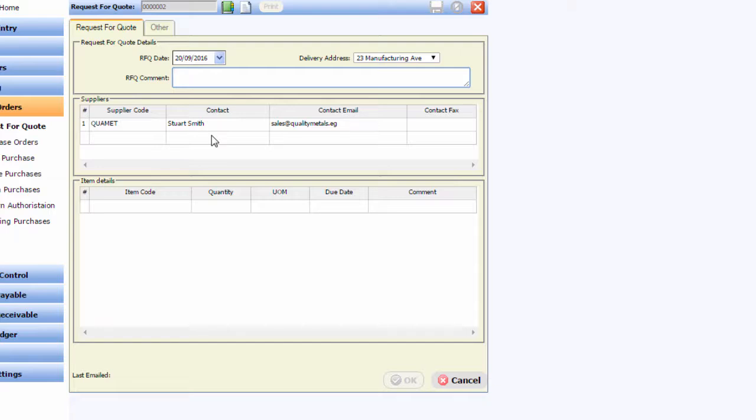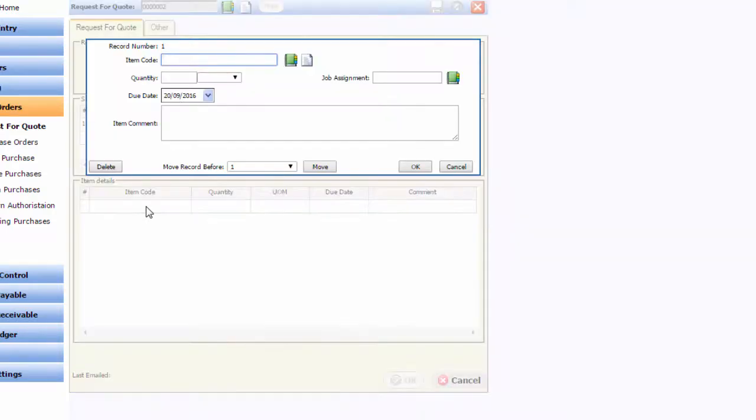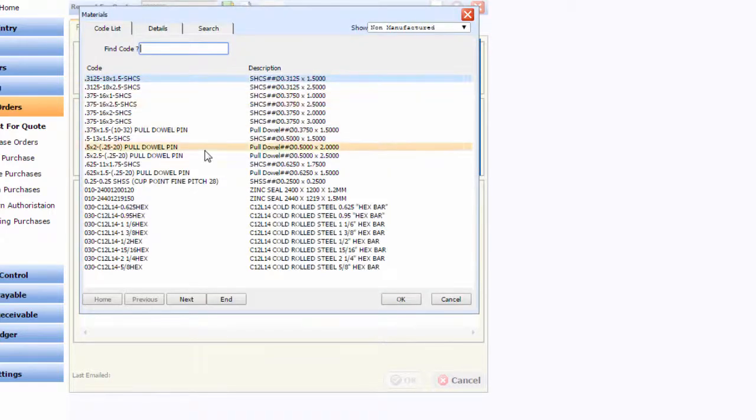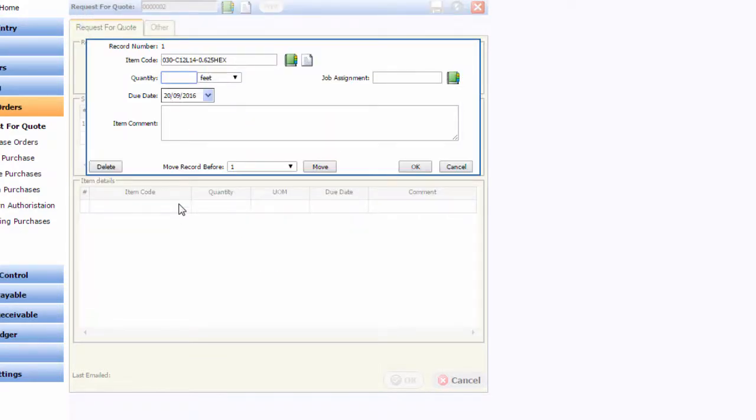Next, we need to set the items against which we want the supplier to quote. Selecting an empty row in the items grid will recall the detail dialog so the items can be selected. Once an item has been selected, you will need to enter the required quantity and due date for the item.